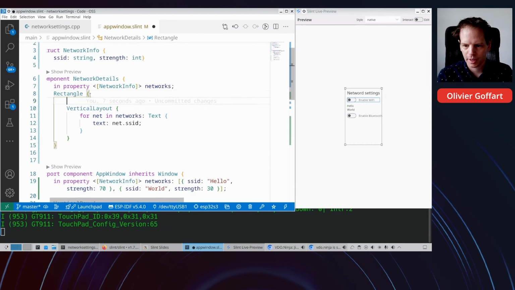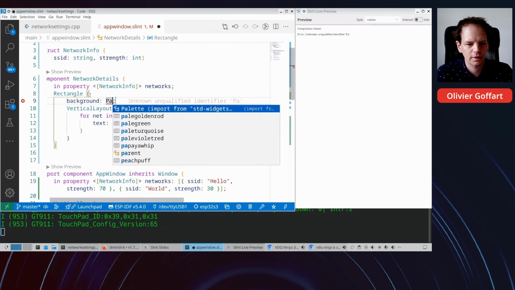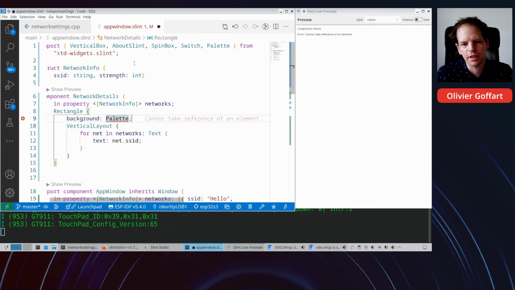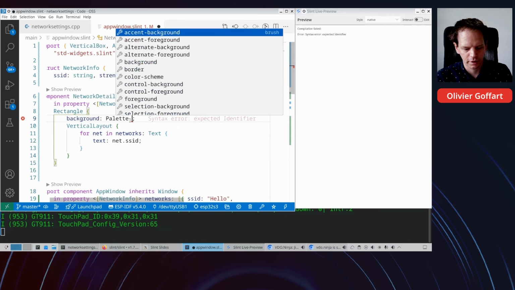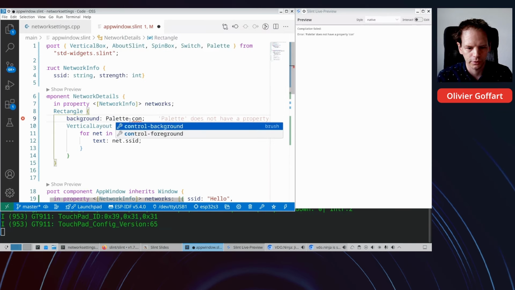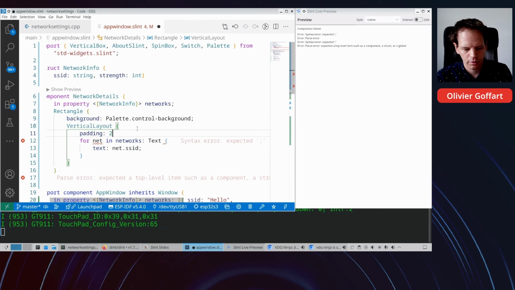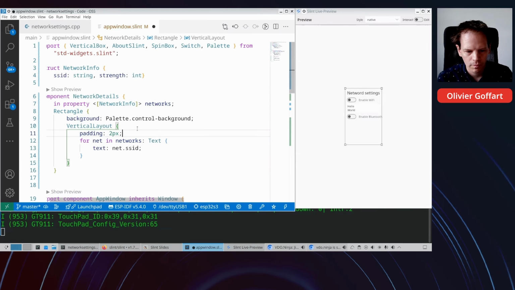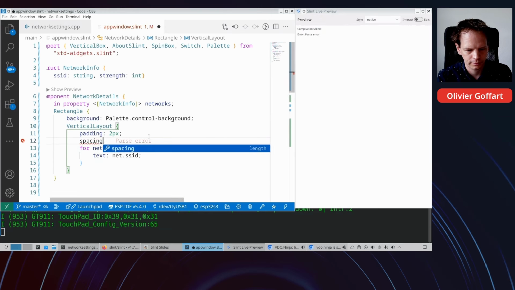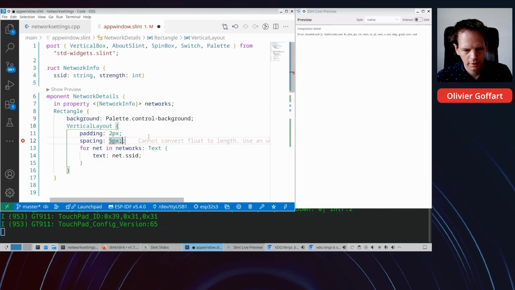I can make it a bit more pretty by changing the background of this rectangle. So I can access the palette. The palette is going to be imported from STD widget. Here my IDE extension auto-completed, so it added even the palette there, so I can use it. And I have a controls background, which is a bit different background. I'm going to add a bit of padding, 2 pixels, and some spacing, 5 pixels.